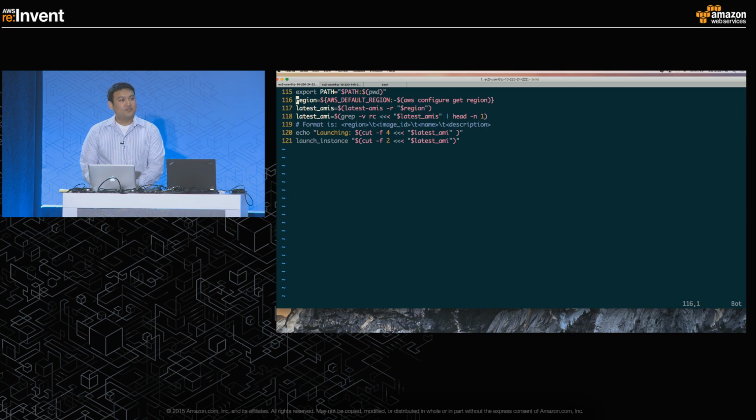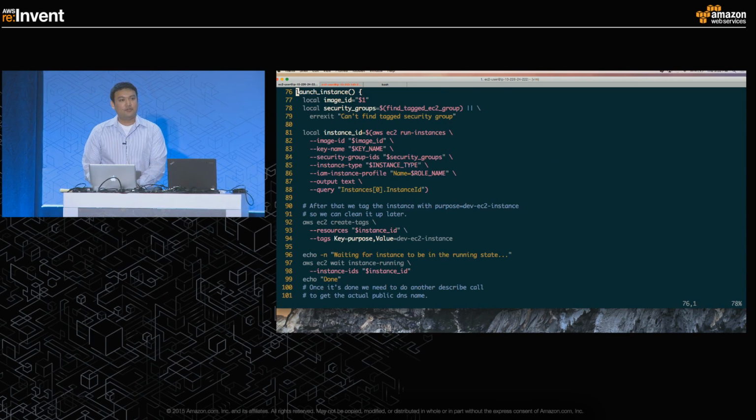So the way that this works is I'm going to grab the latest region. So the environment variable, I'm looking for AWS default region. Otherwise, I'm calling aws configure get region to grab it from the config file. So that's one way you can do defaults. And then after that, I'm going to grab the latest AMI. I'm going to print what that value is. Remember, we have tab-separated output. And then we're going to call launch instance. And we'll just take a quick look through launch instance, just to give you an example of what this does.